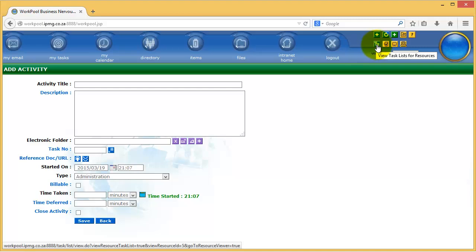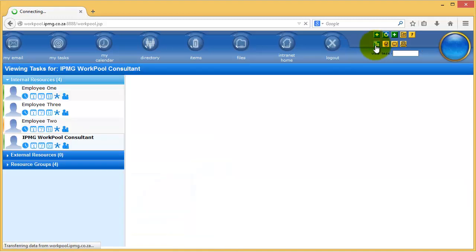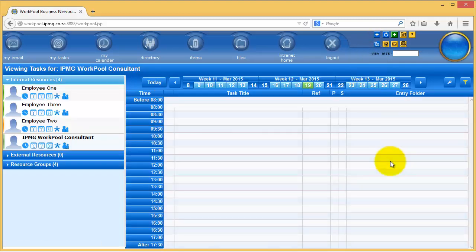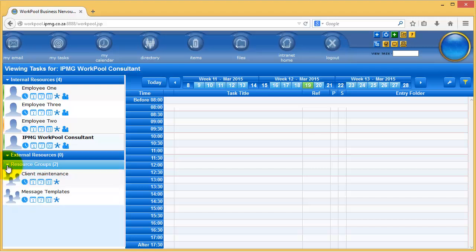The next button is View Task List for Resources. By clicking on this button, it allows me the ability to view what my co-employees or my staff are doing today. What is employee number 1, 3, and 2 busy with today? View task lists for resources also allows me to view external resource task lists as well as any resource groups that I have access to. External resources will be explained in a later section.